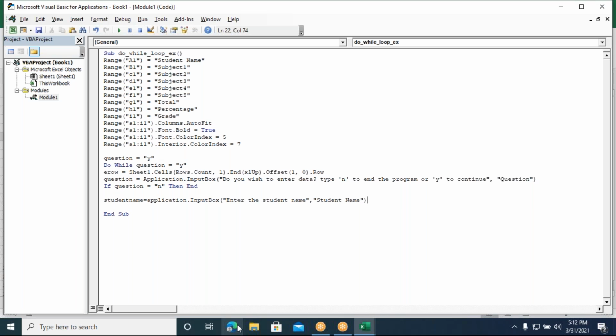So next, cells. E-row, we defined a variable E-row, which has to repeat in sheet one, the entire row from the beginning of the column. From the beginning of the column, each row has to repeat. Not column wise, row wise it has to repeat. That's why we gave offset row wise. So E-row, comma one, dot value is equal to student name.